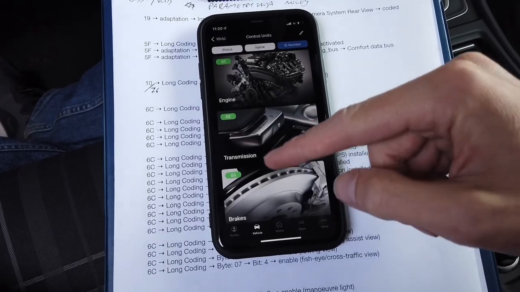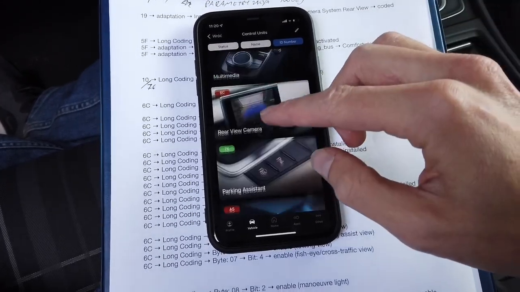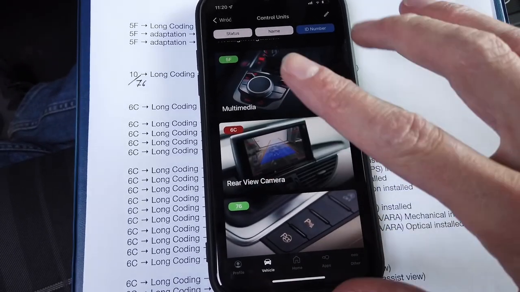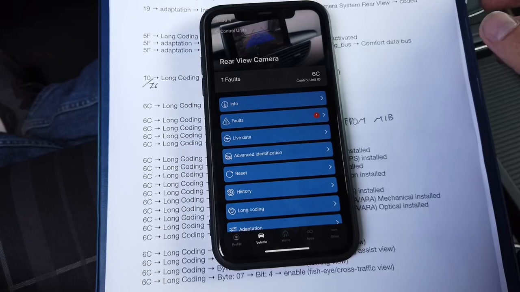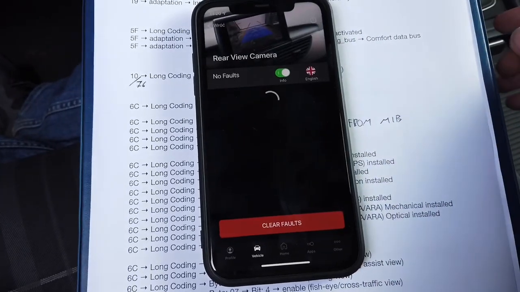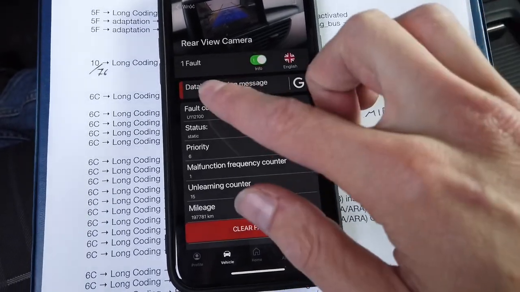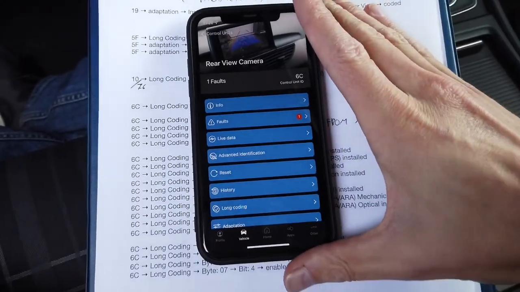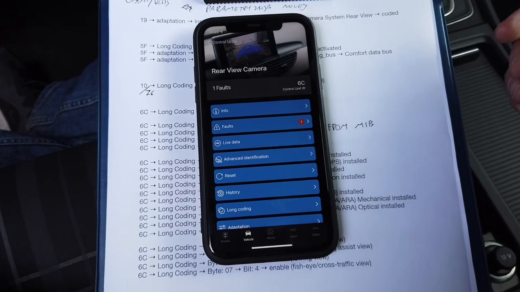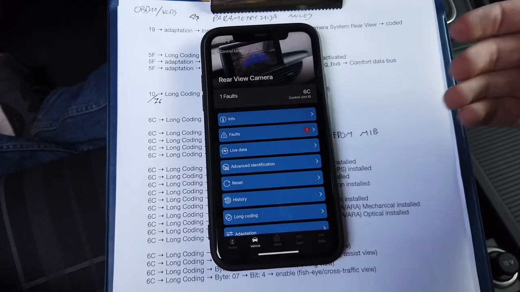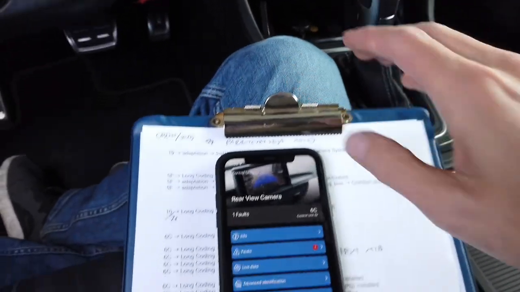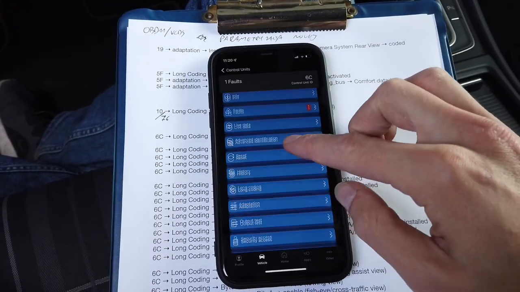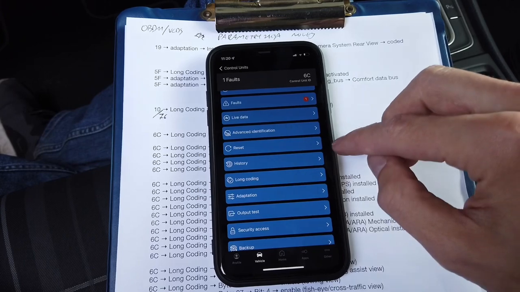So let's scroll down to 6C. We have 6C over here, rear view camera, and it has one fault, I believe. Yeah, one fault. So let's check it. The fault is database missing message. Since the camera is from a used vehicle, I believe it's coded for equipment that is not in this vehicle. Since I've done this already, I know what it is, but let me pretend like I don't know.